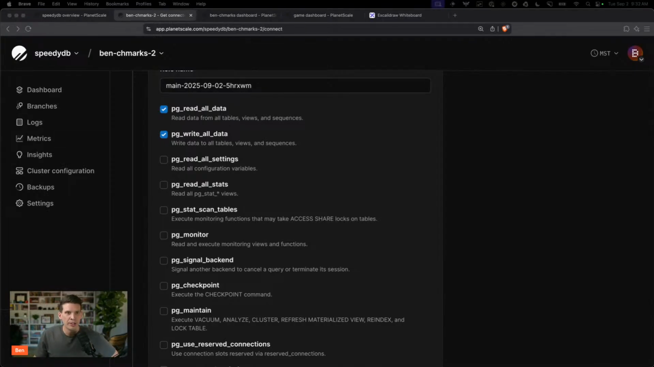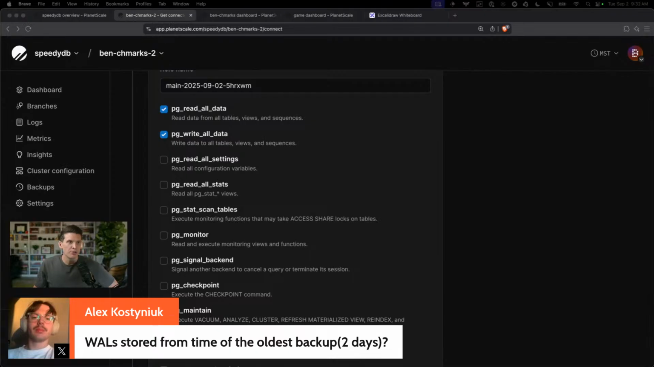Let's see, another question from Alex. Walls stored from time of the oldest backup? Yes. You may have just missed that. From whatever your oldest backup is, which by default was essentially 2 days, as long as your database has been around that long. But you can forcefully create backups that you hold on to longer. Like I showed in that UI, you could create one that you keep for a month and do point in time restores with that as well.